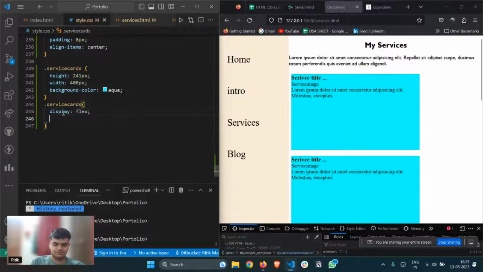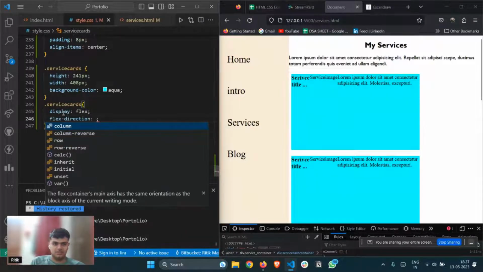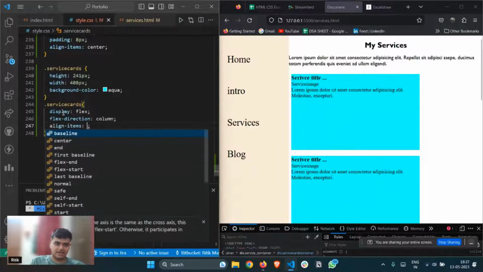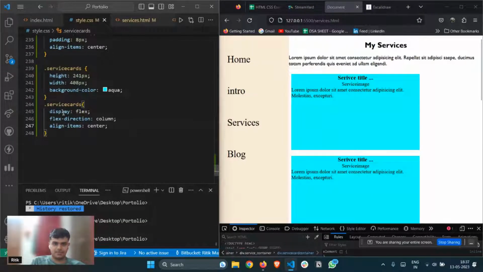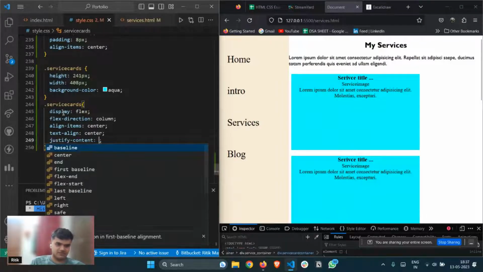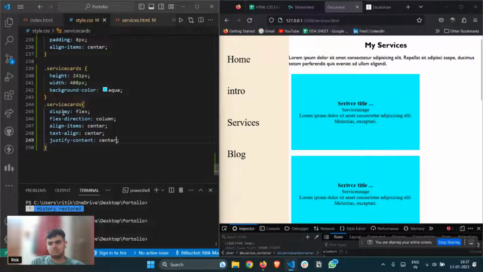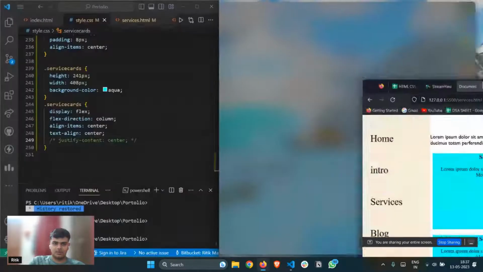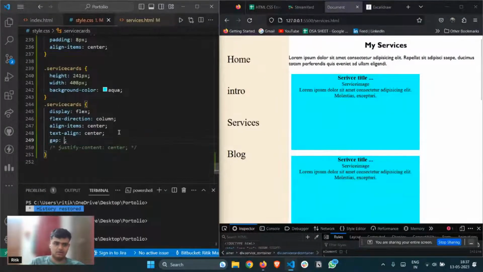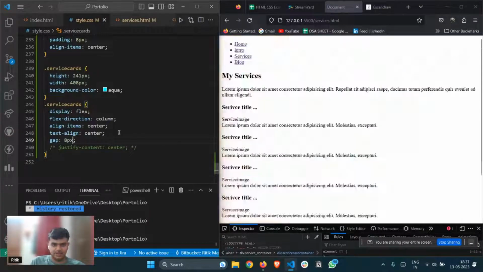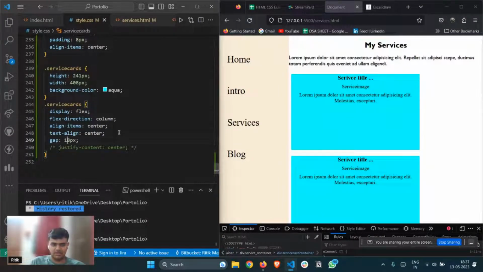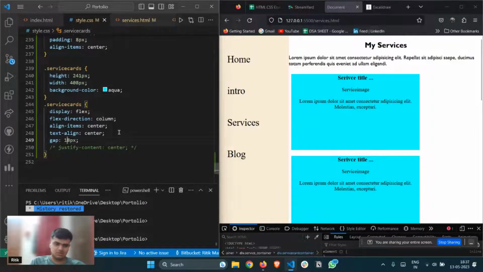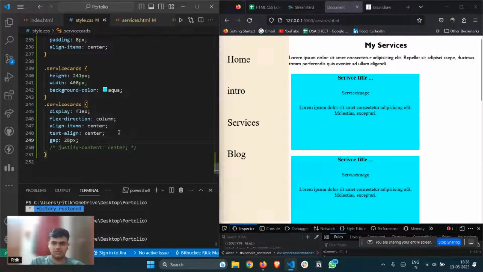Display flex, direction should be column. Align items should be at the center of my page, and text align should also be center. Okay, and do I need to give justify content? No, let it be, it will come in the middle. Okay. So this is what I have for now, and in this we can also give some gap between all the things. Let's suppose around 8 pixels. 8 pixels seems less. 18 pixels, 28 pixels. Okay.